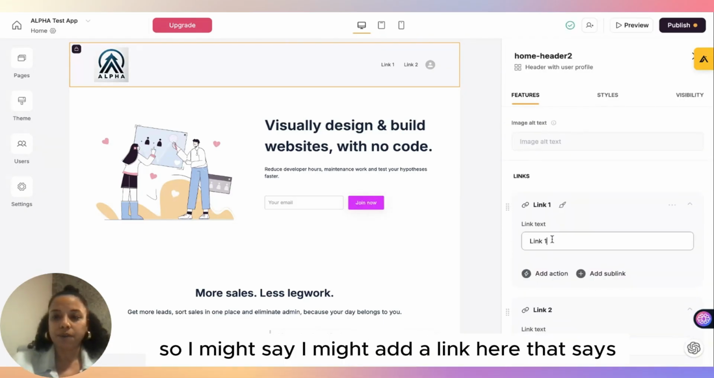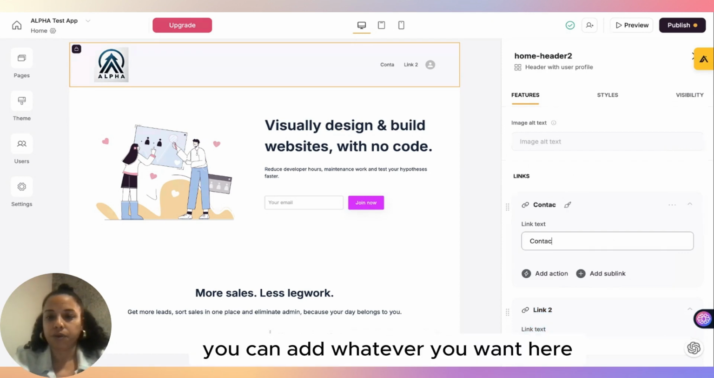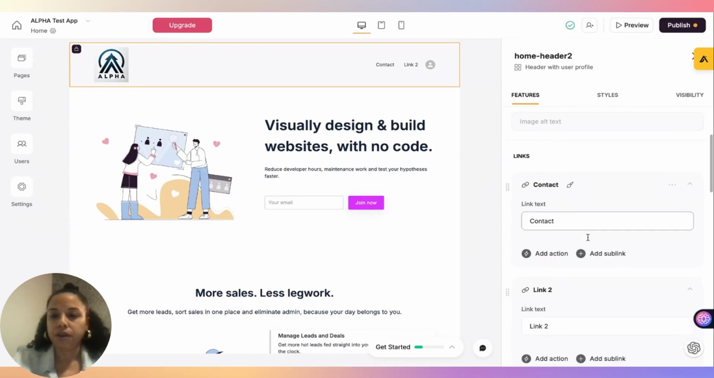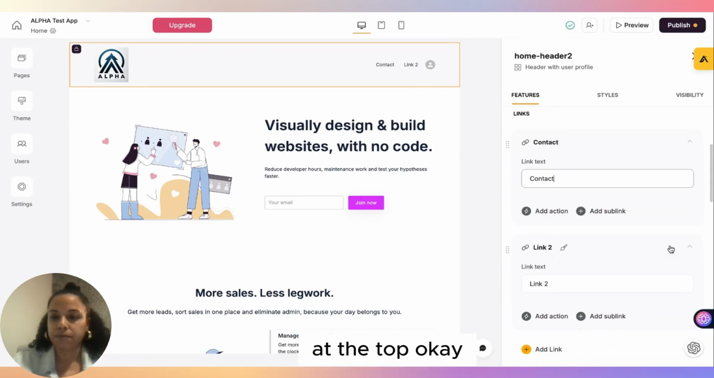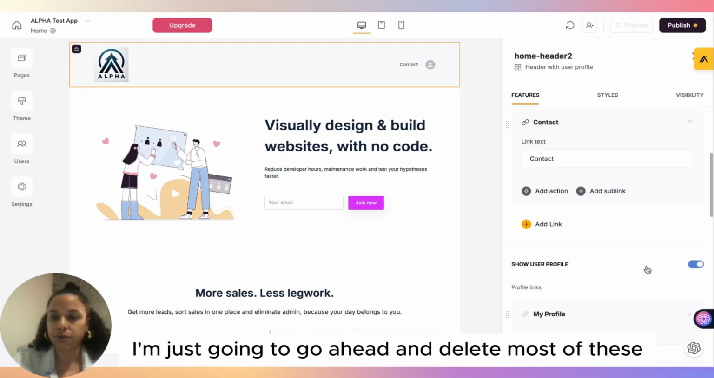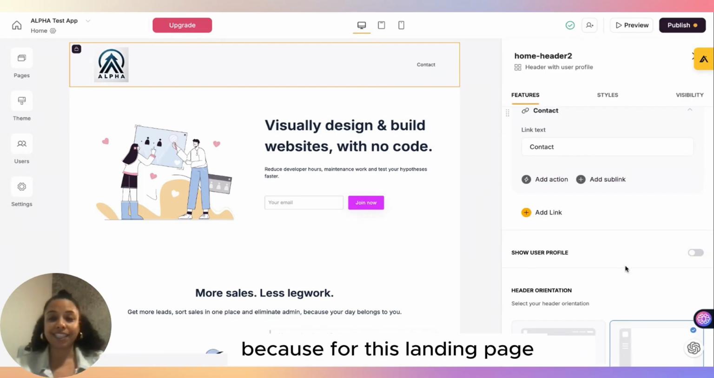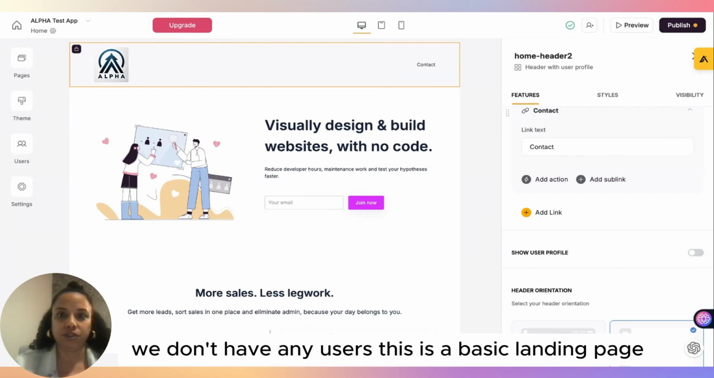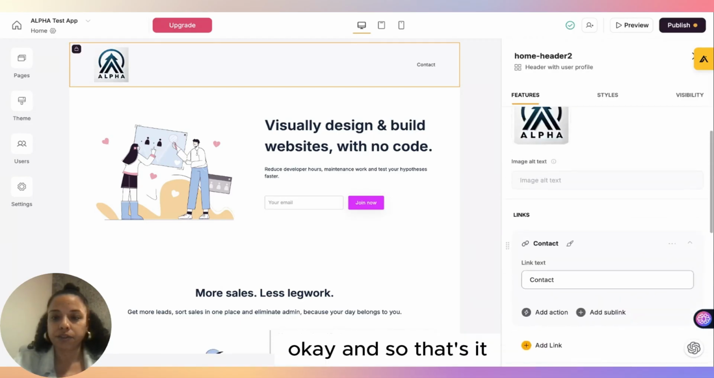Okay. So I might add a link here that says, contact me. You can add whatever you want up here, but this is how you come over and actually edit the different links at the top. Okay, but for now, I'm just going to go ahead and delete most of these, and I'm going to switch off show user profile, because for this landing page, we don't have any users. This is a basic landing page where we can collect email addresses through our waitlist. Okay, and so that's it.